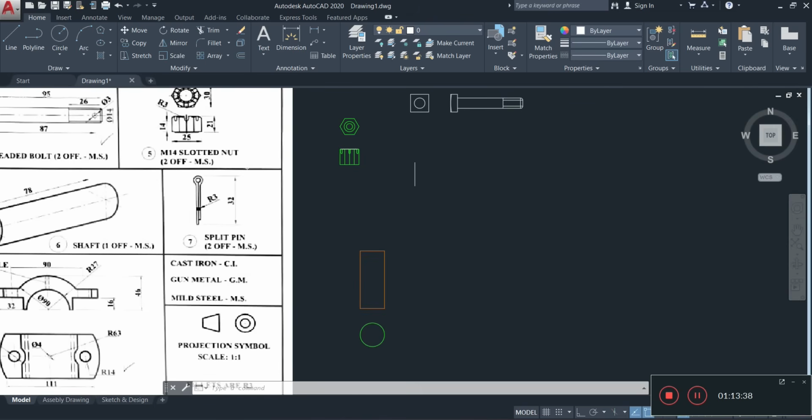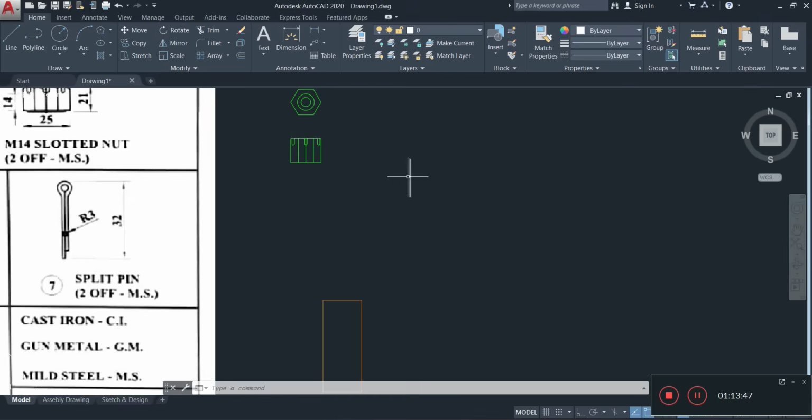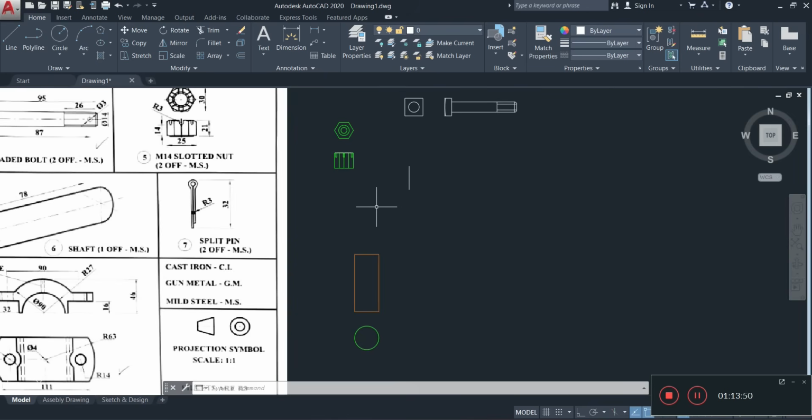So 2, 3, 3, I don't know. Specs on this is not so 100 ms. So they're saying split pin 2 off, mild steel. Alright, so we have the height. So they're saying that the overall thing is 3. Let's just work with that.